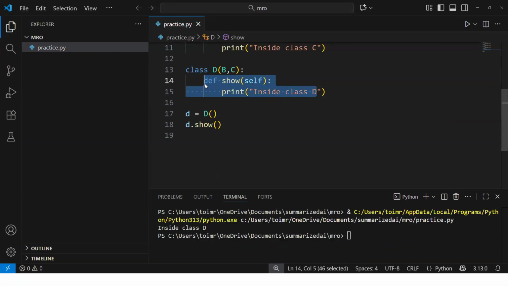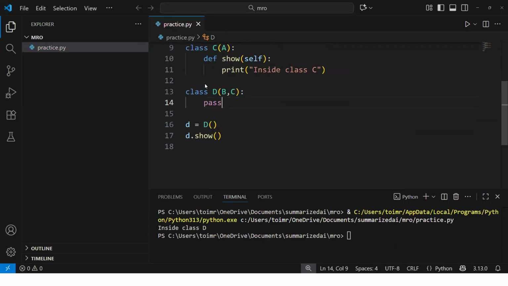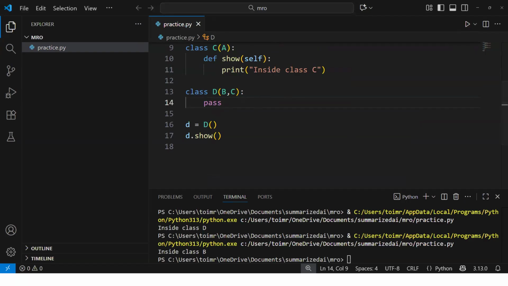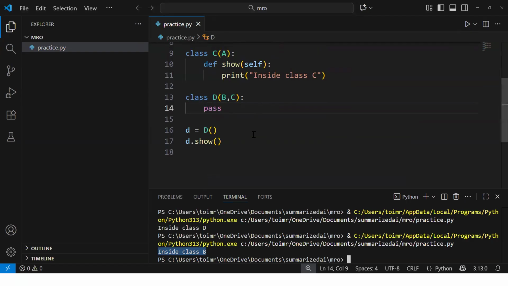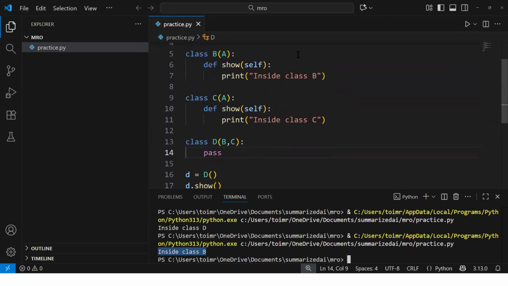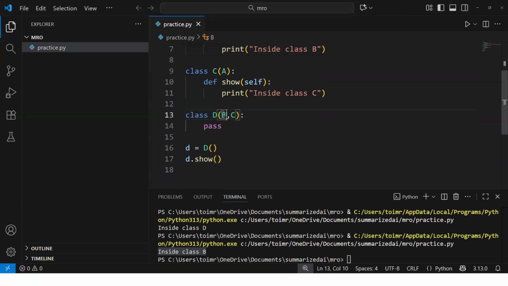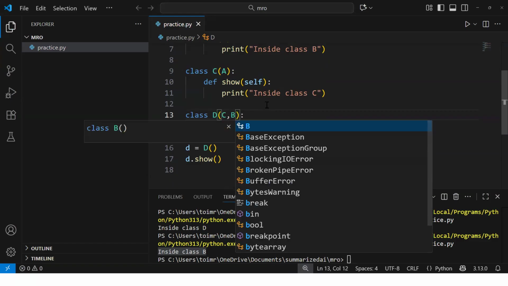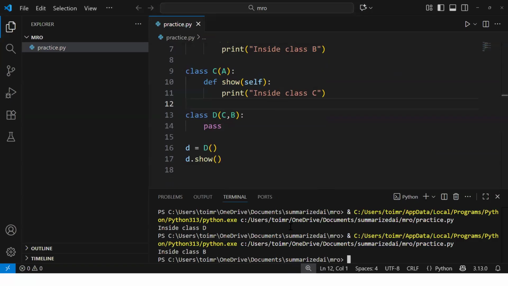Now, as soon as I say pass here, let's see what happens. It called the function from class B, inside class B. Why did it happen? It called B. You see the B position is on the left side here when we are inheriting. Now, let me just make a change and get this B here.